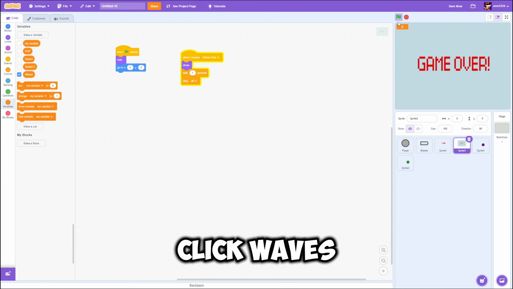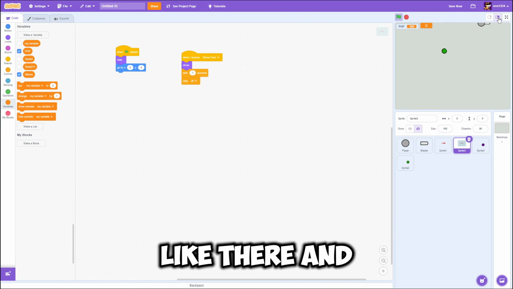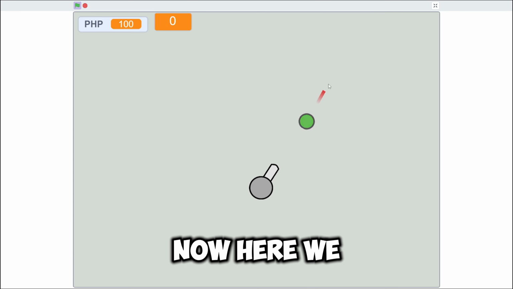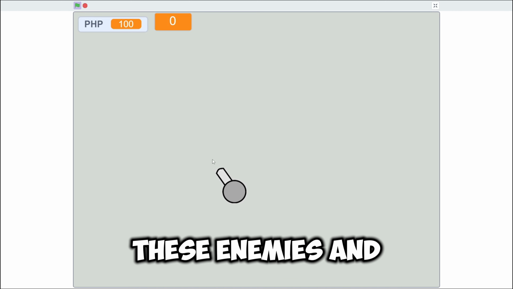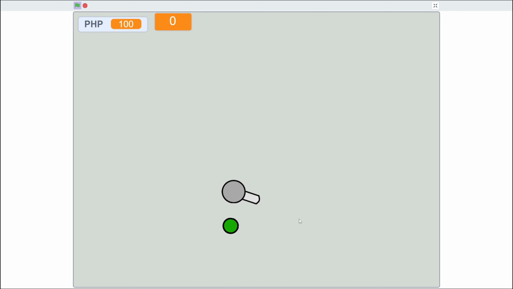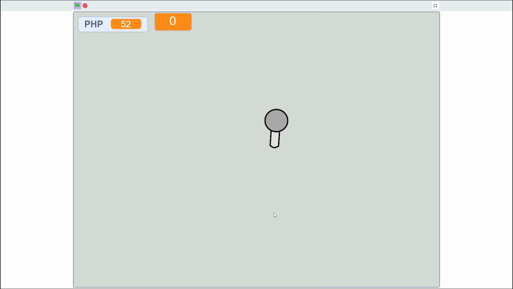So double click waves if you want to change the layout of what it looks like. Move it to like there. And now here we go. We could kill these enemies. And now it's damaging us. That works.